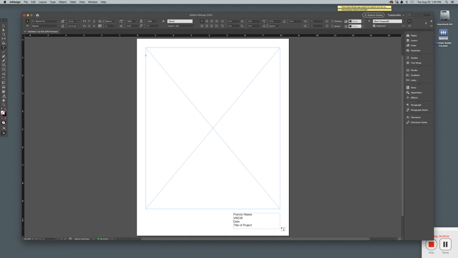So this is what it should look like at this point. Then I'm going to style this further by changing this to 9 point, and underneath it we're going to change the leading to 12 point, like so. Notice that it is flush left as well.